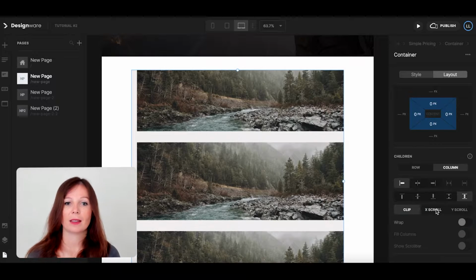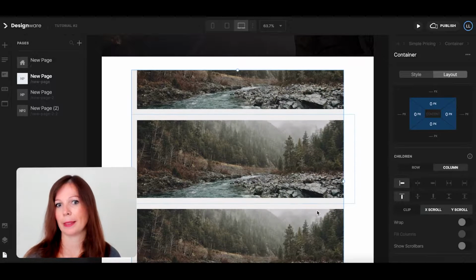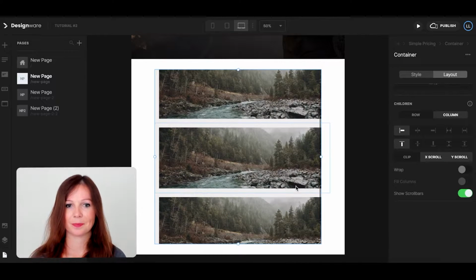And you can also make the content scrollable both horizontally and vertically, including at the same time, although it's not necessarily something that we recommend. And if X or Y scroll is enabled, you can actually show the scroll bars here.